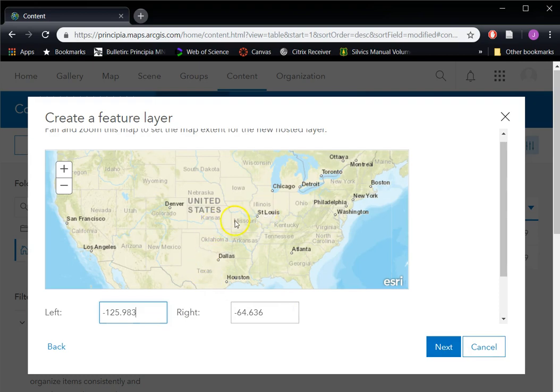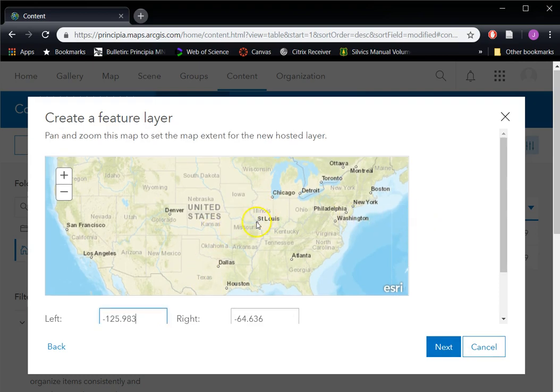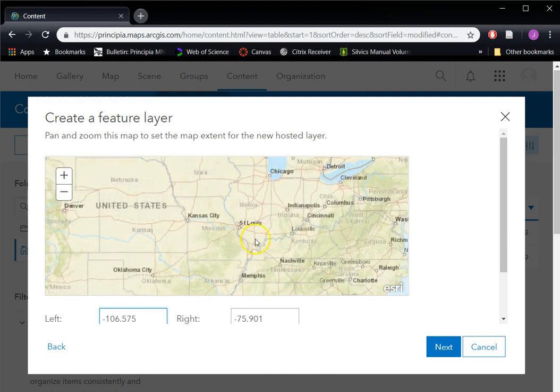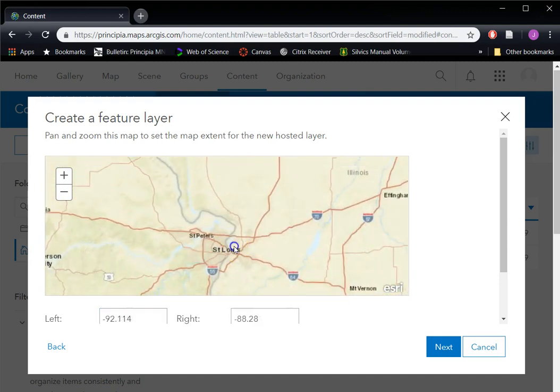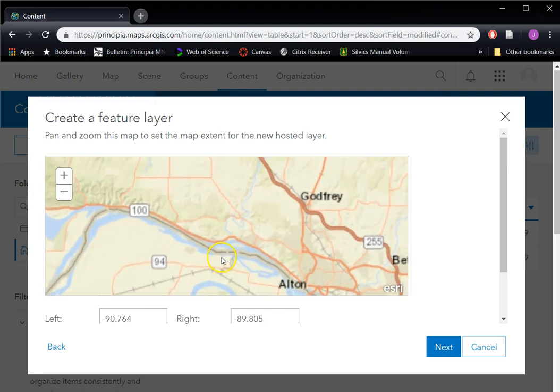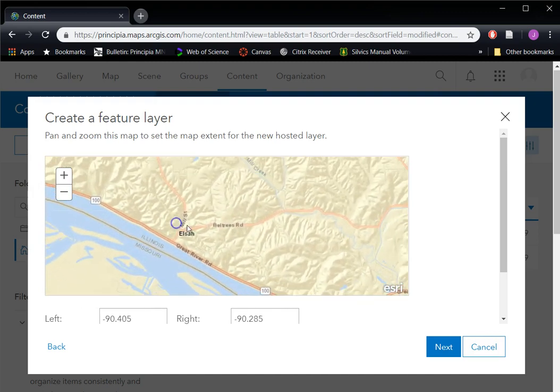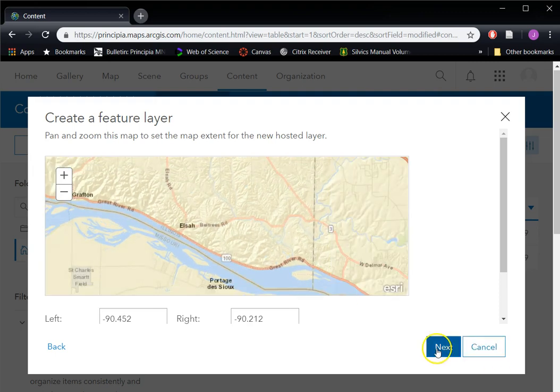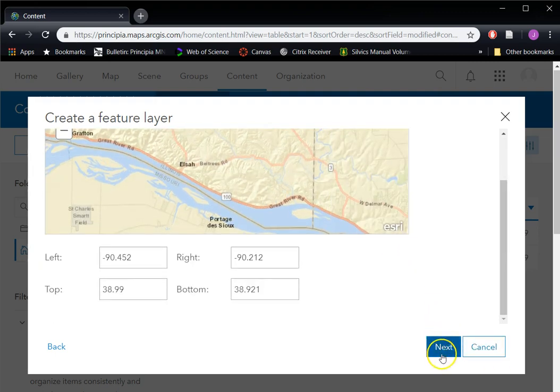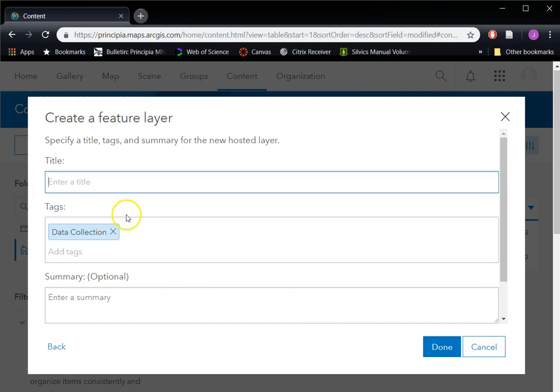And then I can zoom in to the map extent for which this new layer will be hosted. So I'm going to zoom in here to Principia College area, Elsah, Illinois. So that's pretty good. And I'm going to click Next. And then I'm going to create a feature layer.